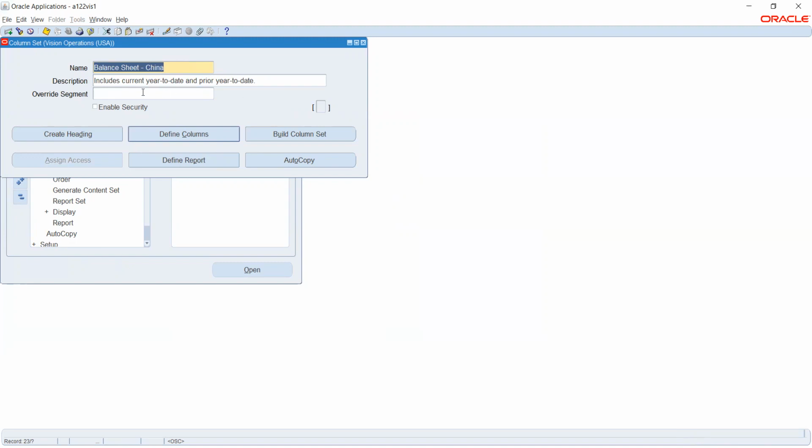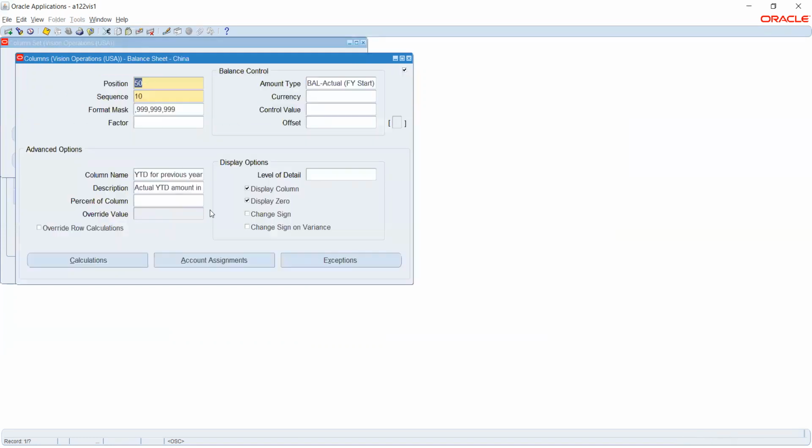So this is our balance sheet column that we defined. Basically here we have two things: one is defining the column, and the other is building the column. First I'll show defining the column. This is not much complicated. We have the position and sequence. Let's say I want to have two values, so I'll say sequence 10 and sequence 20. In case I want only one, I'll say only sequence 10.